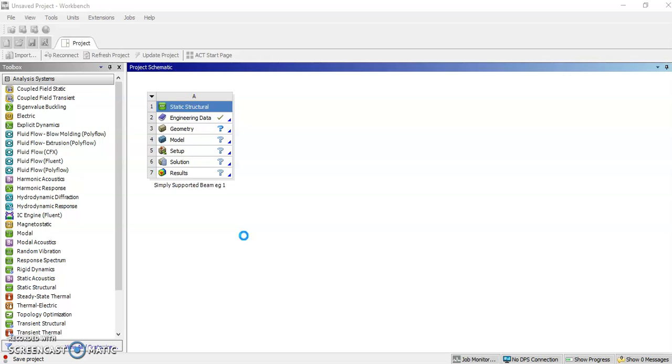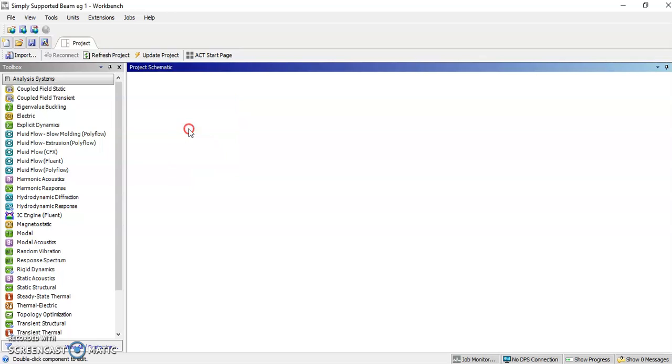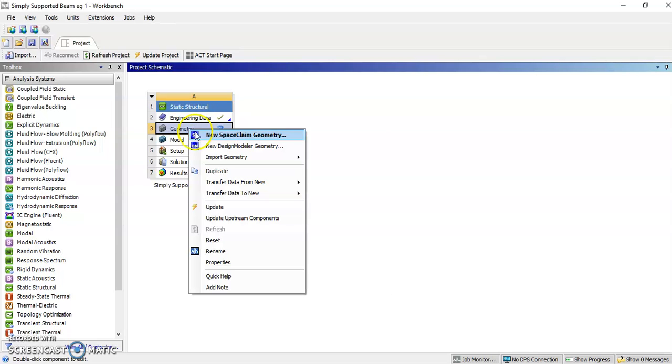So the first option is for choosing the engineering data, which this Ansys Workbench will choose by default. That is, structural steel will be chosen by default by this Ansys Workbench module. As we discussed in the first problem, which was related to the cantilever, I have told you regarding the selection of the engineering data. So once we finish the second step, engineering data selection, which will be selected by default, we will move towards the third option, that is geometry. I'll be right clicking on this geometry option and choosing the new design modeler geometry option.